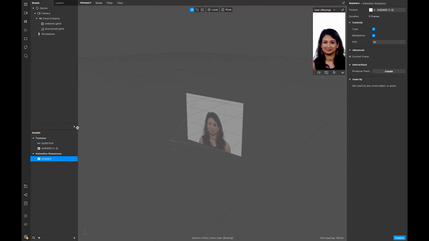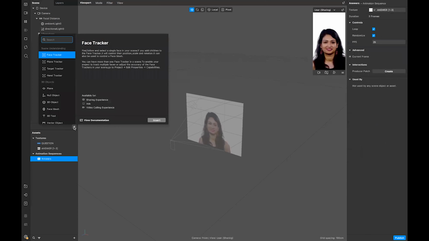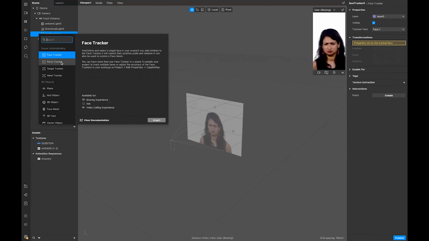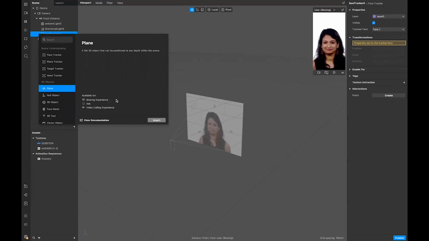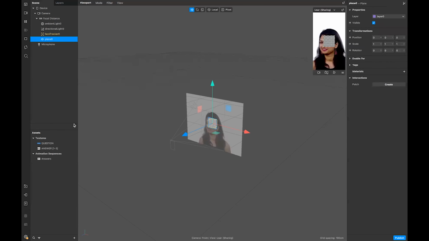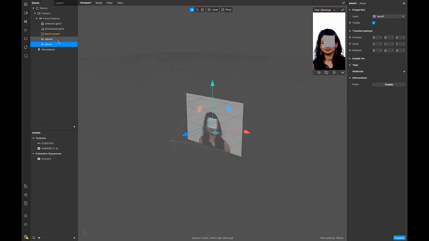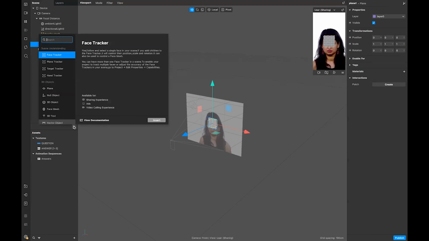And now to get straight into it, I want you guys to go back onto the scene panel, and I want you guys to add a face tracker, which is up here. Insert. And then within the face tracker, I want you guys to add 2 planes. And then I also want you to add a null object.